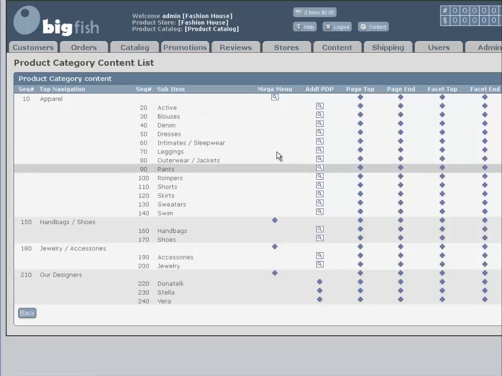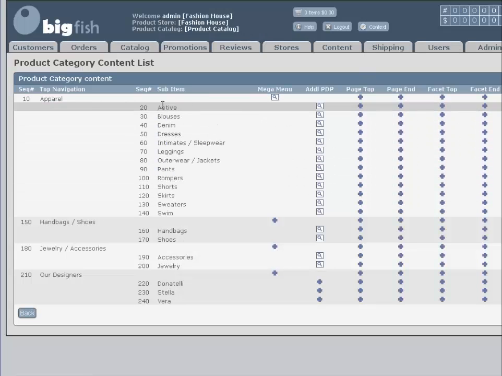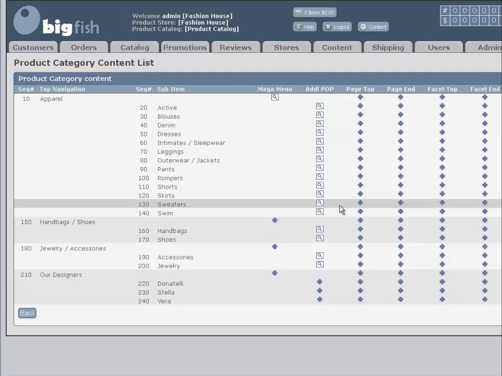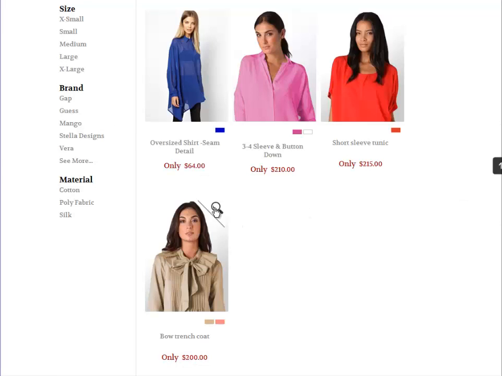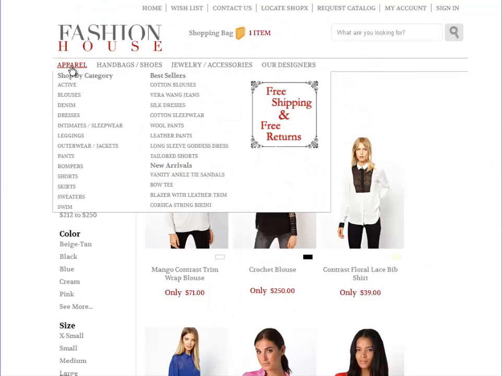In this case, I do have a mega menu. So the mega menu is on apparel. This is referencing that piece of content in the content library, that reusable piece of content, and that's how we achieve this behavior, the apparel overriding the standard behavior and actually displaying a piece of content as a mega menu.